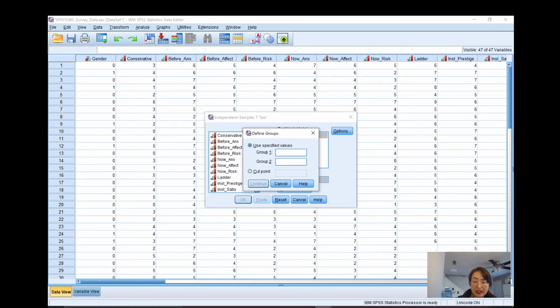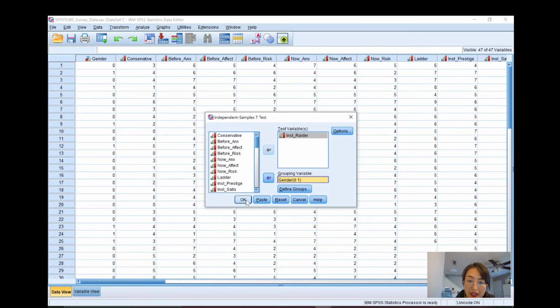Okay. In my case, my group 1, I'll just put that as 0, because I have two codings, remember? 0 is female, 1 is male. So I'll make the group 2 as 1, okay? And I'll click OK.